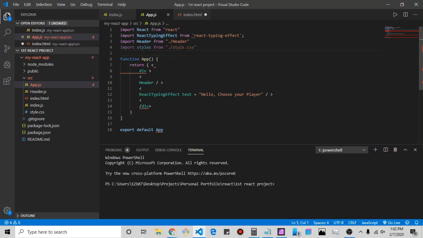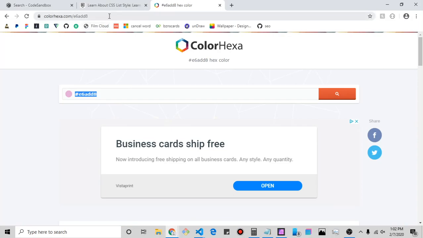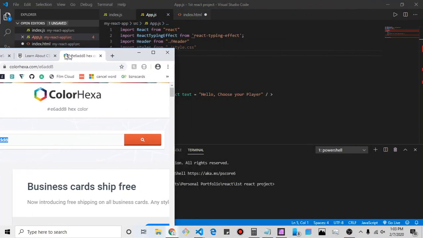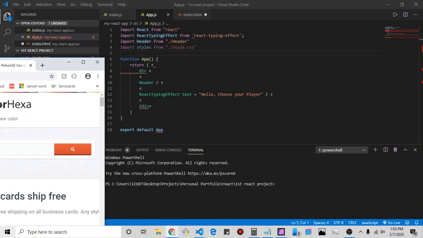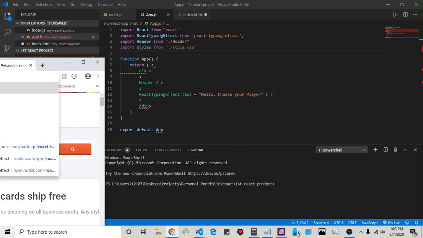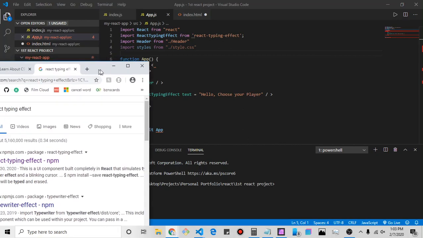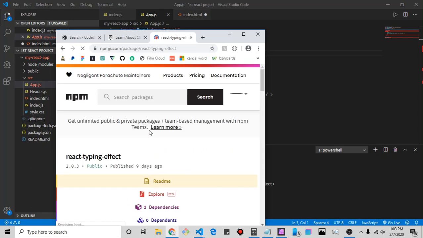Anyways, so you do import React typing effect. This is what I'm using for the React typing effect, which I found by Googling React typing effect, and the documentation shows you exactly how to use it. So I'm going to pull it up here. Give me just a second. I don't really want to show everything on my screen. Typing effect. Boom. Okay, so I Googled React typing effect, and then here, I think it was this one.